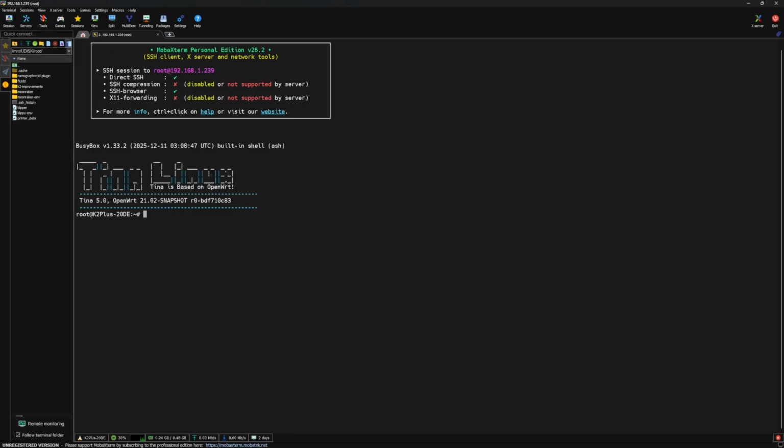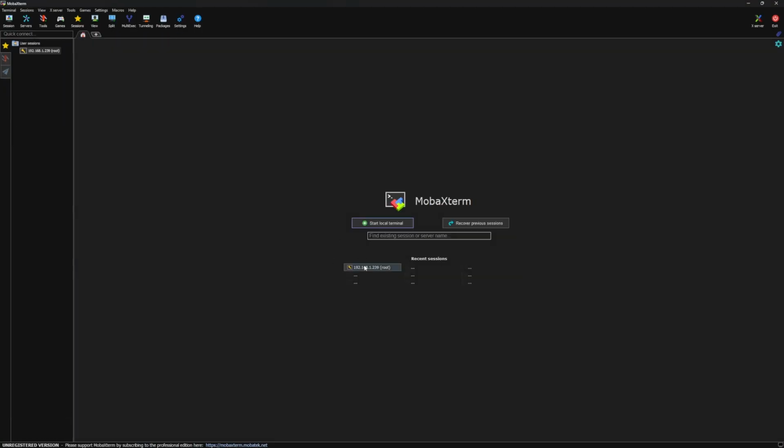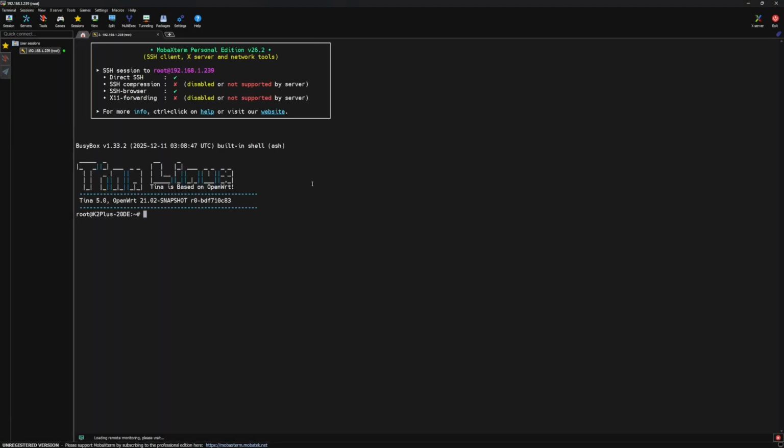So once you've connected in, MobaXterm saves the session. So if we close this, right here, recent sessions, all I have to do is click on that and it opens back up and automatically logs me in because I've saved the password.